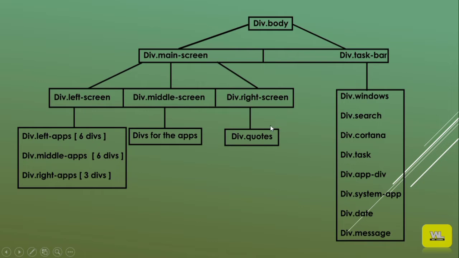You come to the taskbar. I divided it into several sections. One is the Windows icon. Two, that's the search. Three, that's the Cortana. Four, that's the task view. And then the fifth, the application div, that's the apps that you personally are going to pin onto your taskbar. And then you have the system apps. Those are the volume, the battery, and the rest.